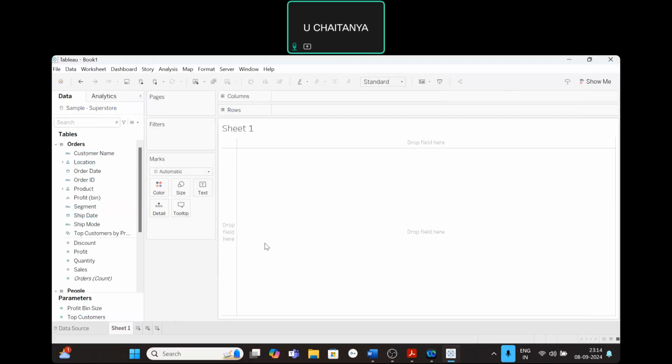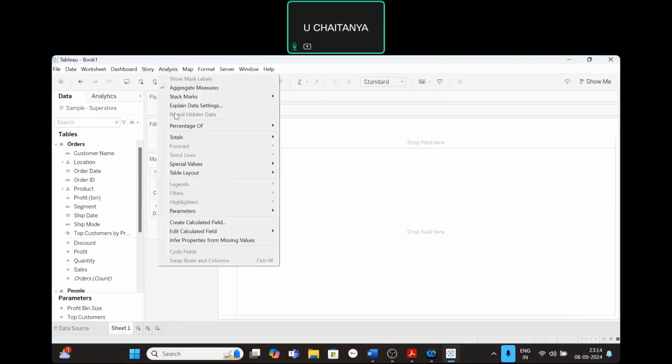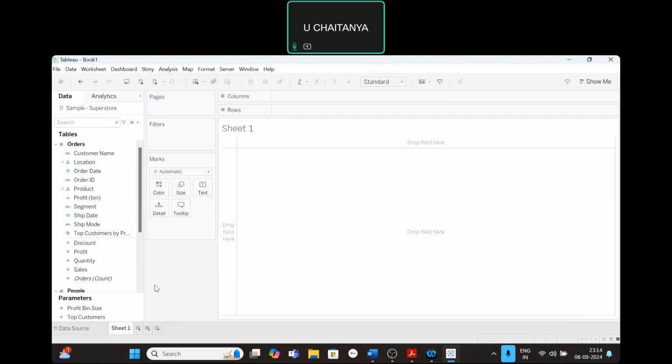Now for creating a custom calculation field, we have two options. One is from the menu bar. Here you have to select the Analysis menu, and under that you have to go for the option Create Calculated Field. Either you can choose this option, or we have one more option, that is the shortcut operation.